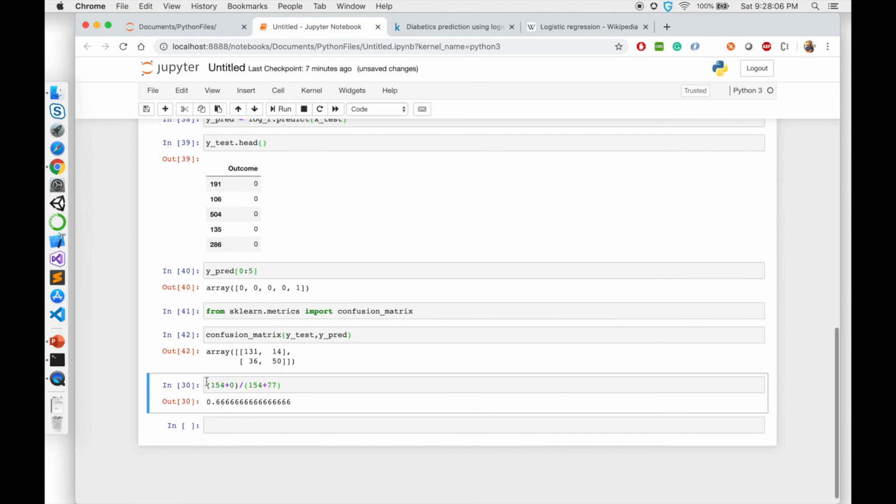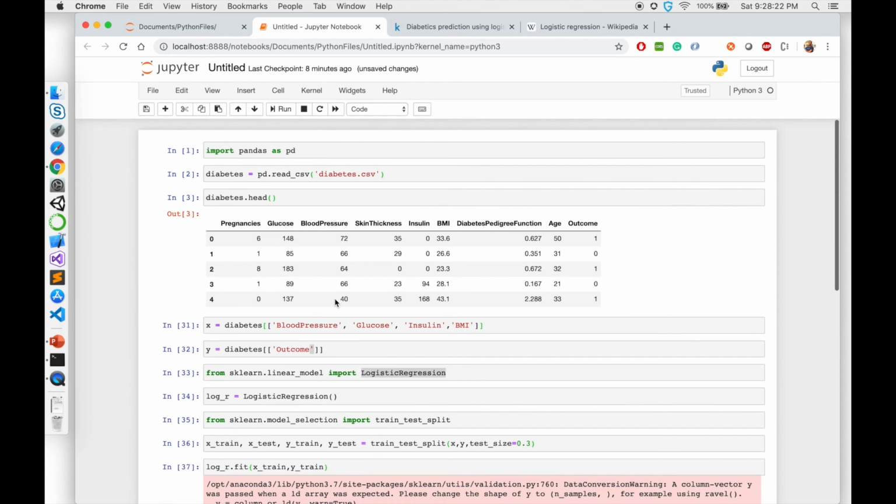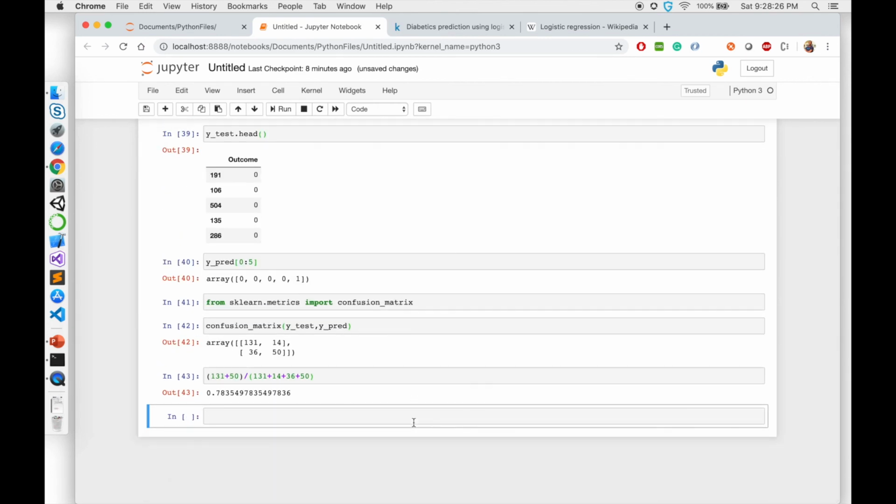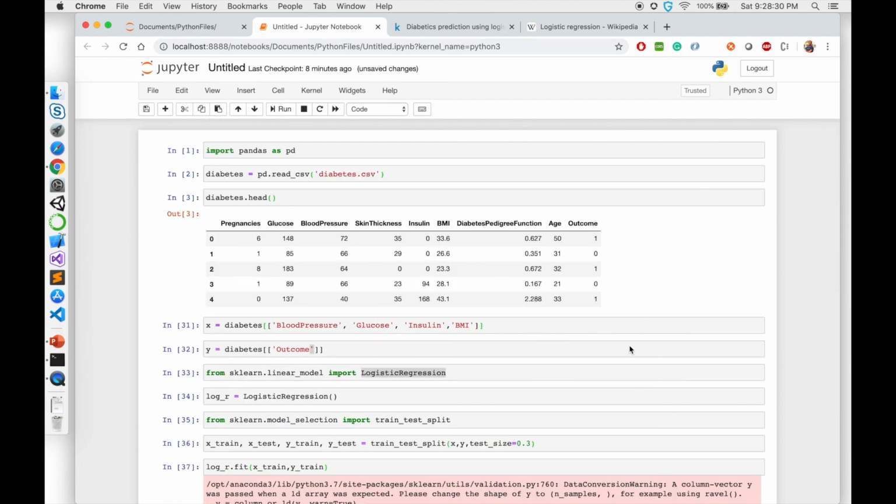So I have 131 correct plus 50 for non-diabetic people, 131 plus 14 plus 36 plus 50, and that is 78%, much better than what we did before. So using more different variables from here helped in this particular case. Similarly, you can mix and match and get the best value for your prediction values.